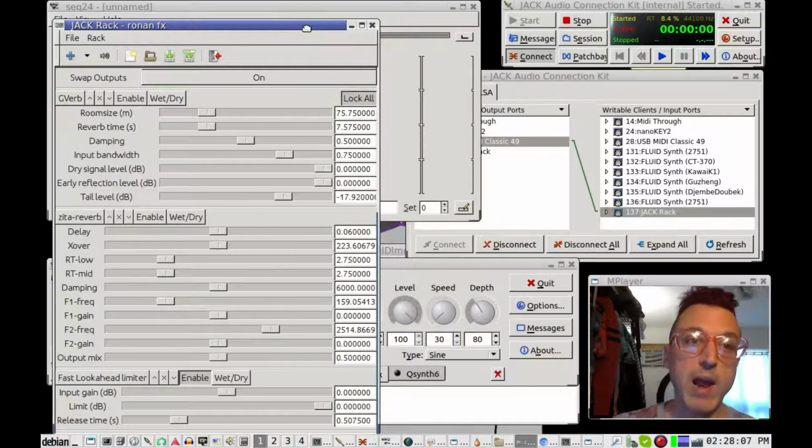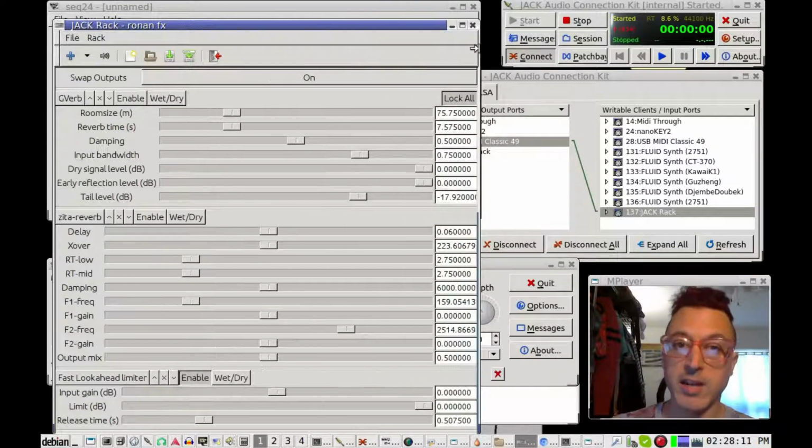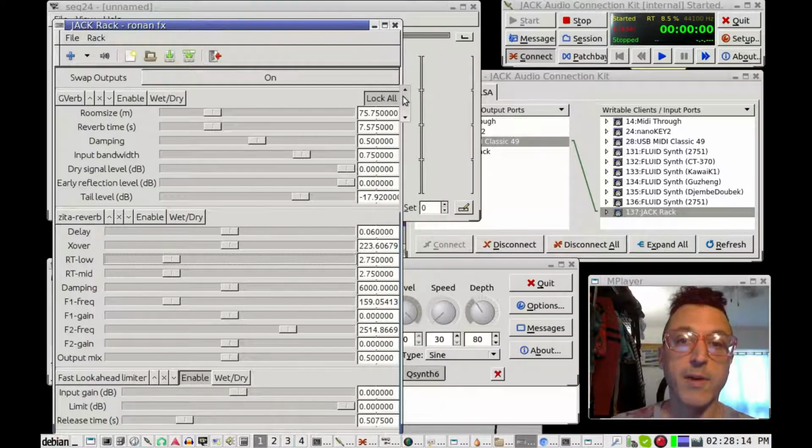But if you're using Qsynth or other software synths, you can also incorporate into this whole setup something called JACK Rack, which is an effects rack for JACK, the Jack Audio Connection Kit. And you'll see I have several effects loaded up in here already.